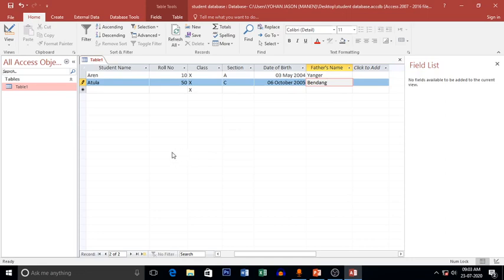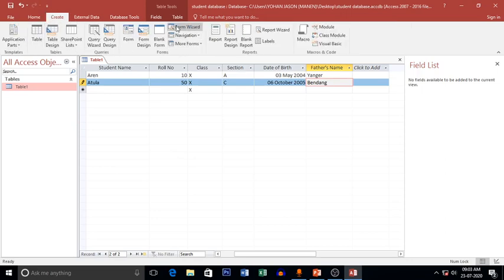In my next video I will be explaining how to create a form wizard, queries, and form, and how to create a different table, the students' results table for entering the results of the students, and how to link this existing table and the new table of students' results, how to make the relationship between these two tables. There are many things that I'll be explaining in the next video.